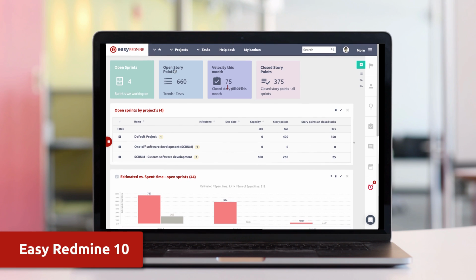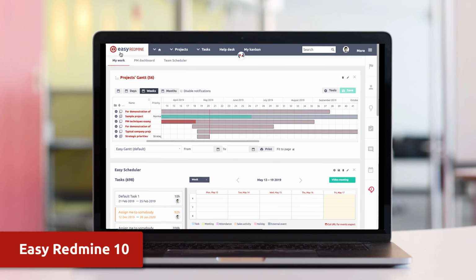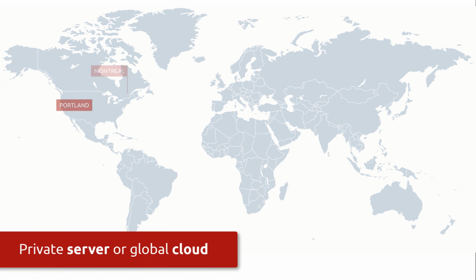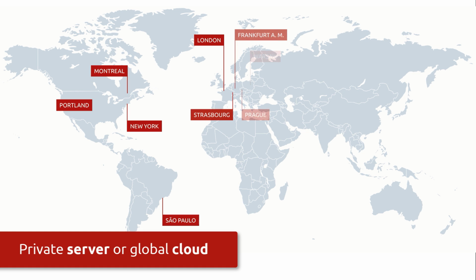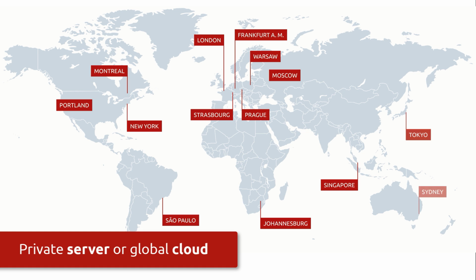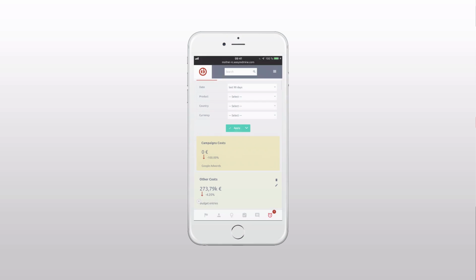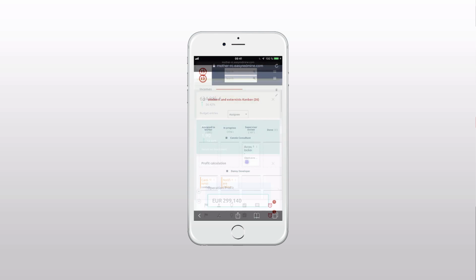Upgrade your Redmine to Easy Redmine 10 and get a complete management system with a design that all users will love. Choose between professional server solutions or global Easy Redmine Cloud for maximum availability and security. Redmine upgrades have never been easier.